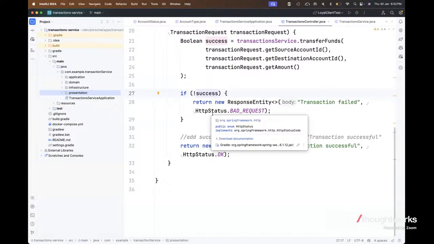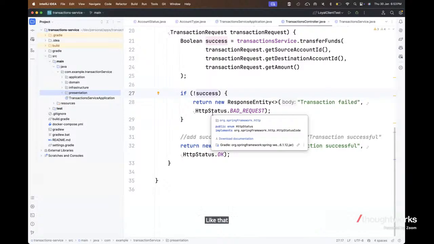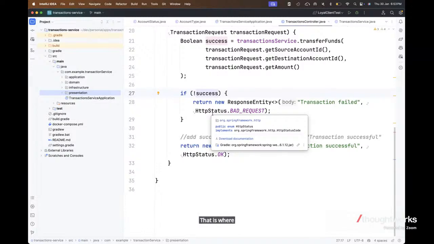[Question about] domains which are not suitable for this kind of layered architecture. It is possible. A layered architecture is recommended for heavy duty applications. If you are doing some simple, oh, that's a very good question. Layered architecture is not recommended if you are doing a timer app or some small to-do app or things like that. If you are building an e-commerce application or something like a Swiggy kind of a thing, those are complex applications. That is where domain layered architecture is more suitable.